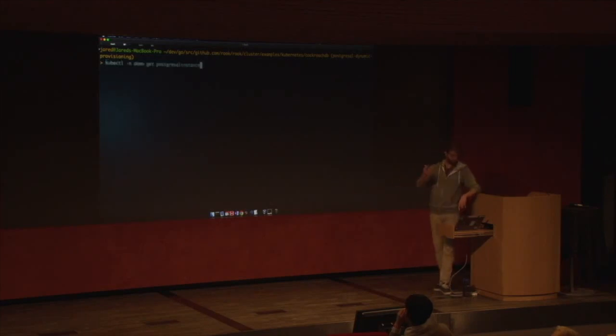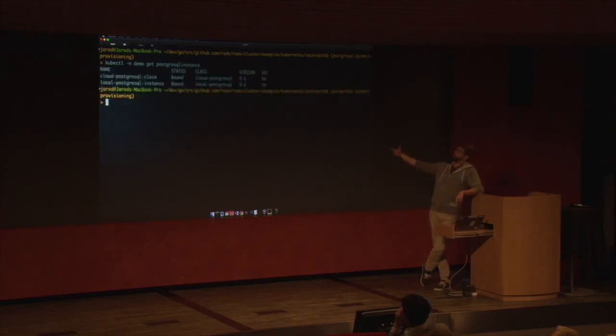And so now we're going to use kubectl to say, in this multi-cloud control plane, give me all the Postgres that you know about. And so that should be 2 Postgres. We have one cloud Postgres and one local Postgres. And we also see that they're both bound. Very similar to persistent volume claims and persistent volumes. When a claim is created that says, I want a volume, the volume is dynamically provisioned and they're bound together, the claim and the volume.